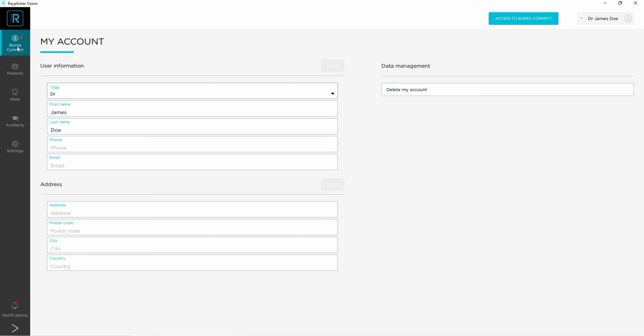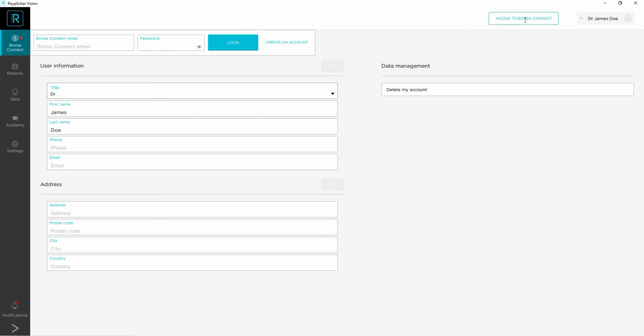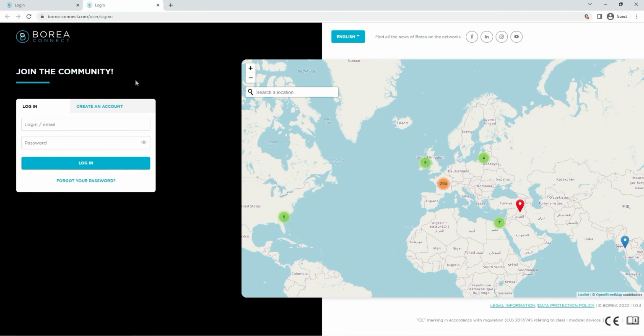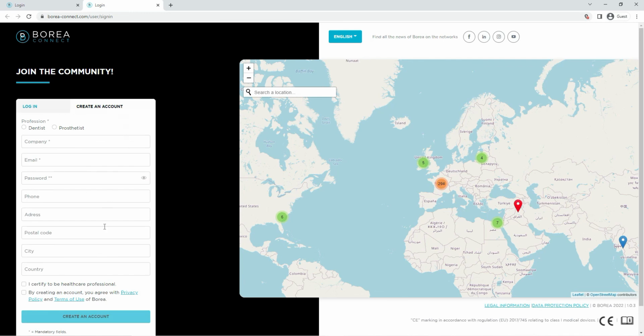When I click on it, I'm asked for my Borea Connect email and my password. You will have to create your account on this platform. To do so, double-click on the Borea Connect icon and create an account, or click on the Borea Connect button. This will open a page in your web browser. Dedicated tutorials have been created to guide you through the creation of your Borea Connect account, as well as the linking of the Rayplicker version to the platform to place your orders.